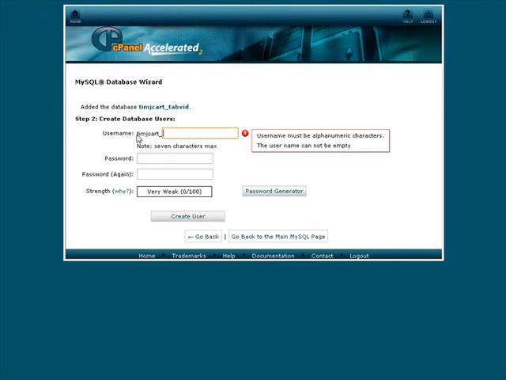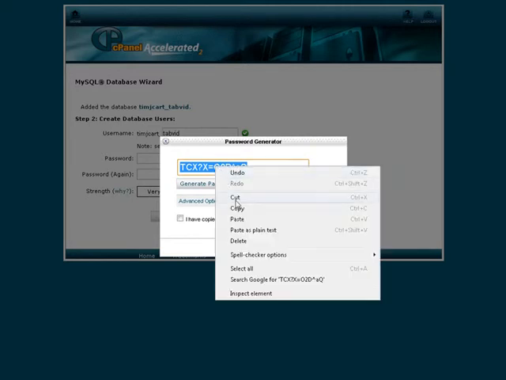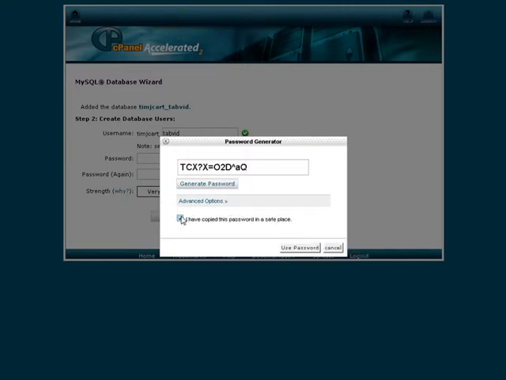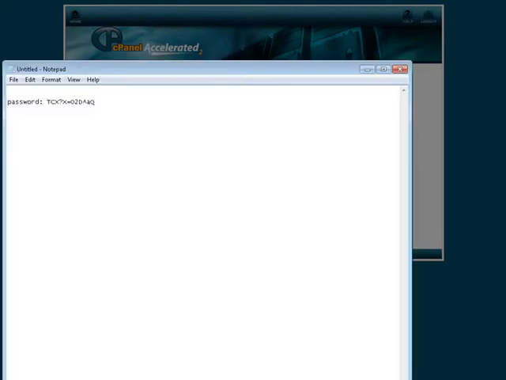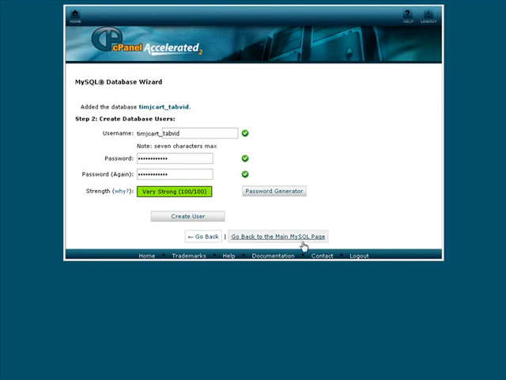And now it wants us to create a username for the database. This is so that the script can access it. So I'm going to call this the same thing. And for the password, I'll use the password generator to make it nice and strong. I'll copy this, and I'm going to open a notepad session. Okay, so I've copied it into here just to make sure I don't lose it. And we'll click Use Password. And now we have a very strong password. And we'll create the user.